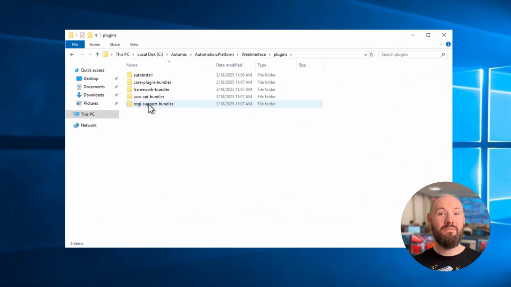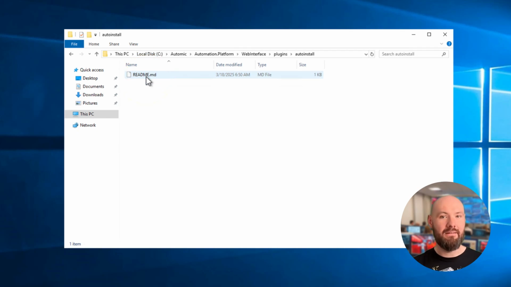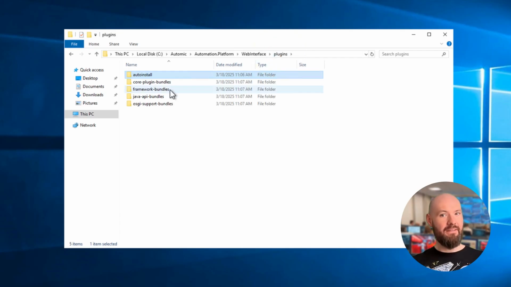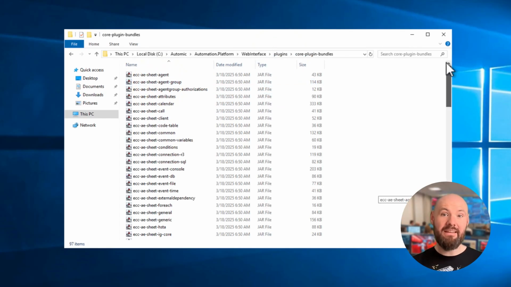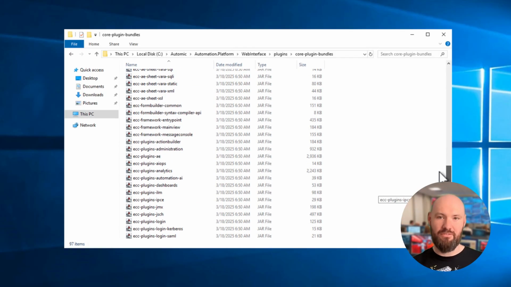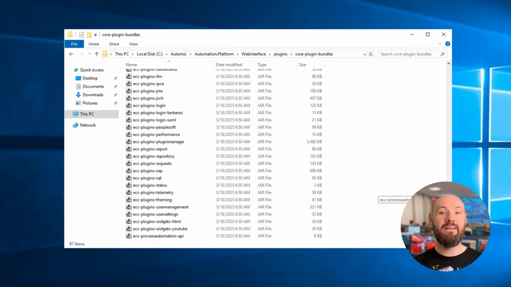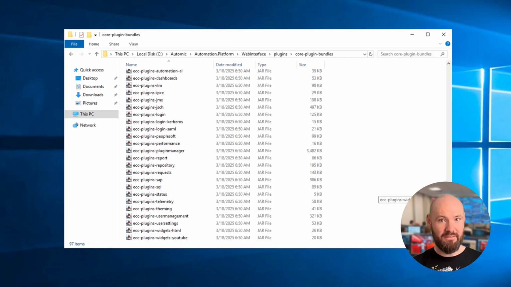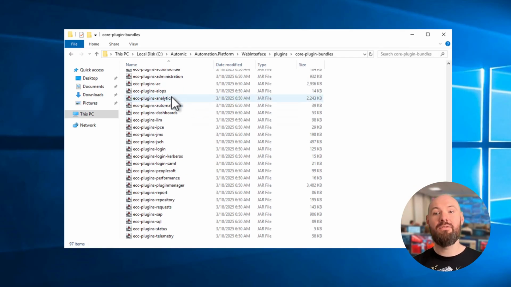There have also been some changes to the AWI plugins. You will notice that the auto install folder, which used to contain all UI plugins, is now empty. All of the plugins can now be found in the core plugin bundles. The Analytics plugin is now also installed there by default. This means that you no longer have to install it manually when installing Analytics or each time you upgrade the AWI.